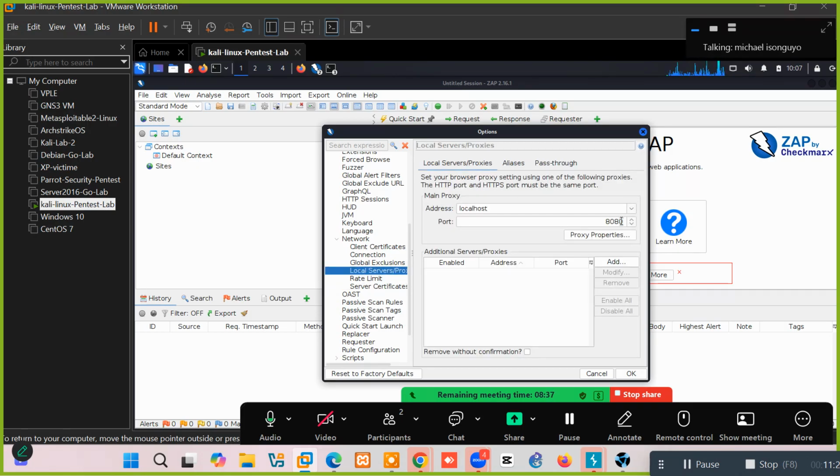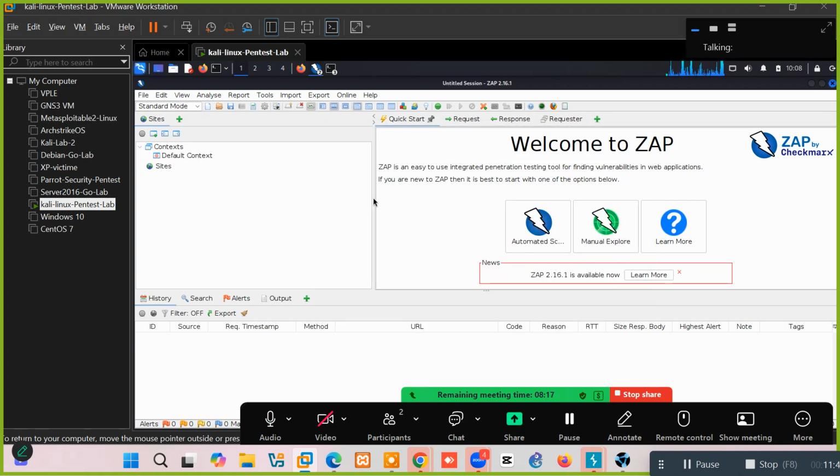So look at the proxy here. We have to change this to match what we used earlier. On the web browser, we use 8081 and then here we use 127.0.0.1. So that is it. Click on OK. That's it. So it has synchronized with the web browser now.